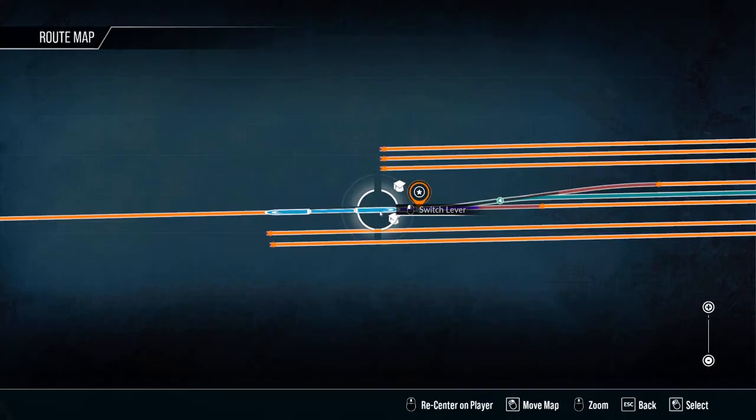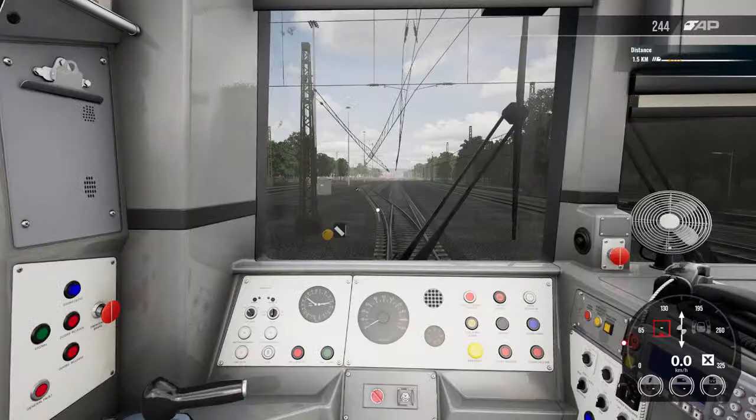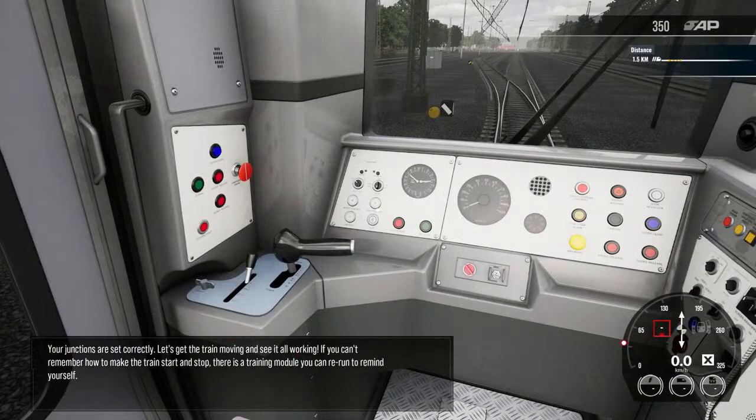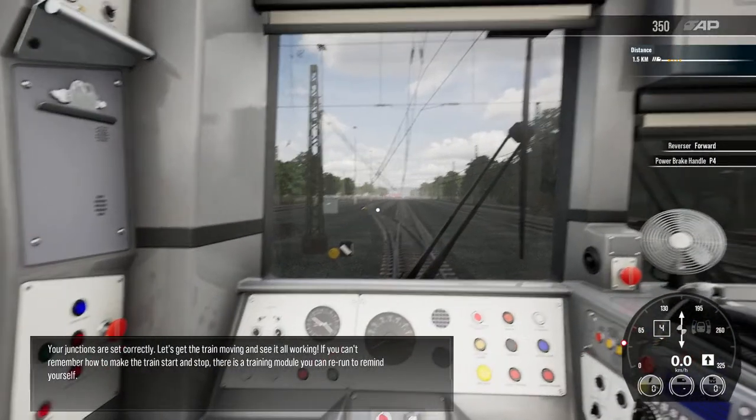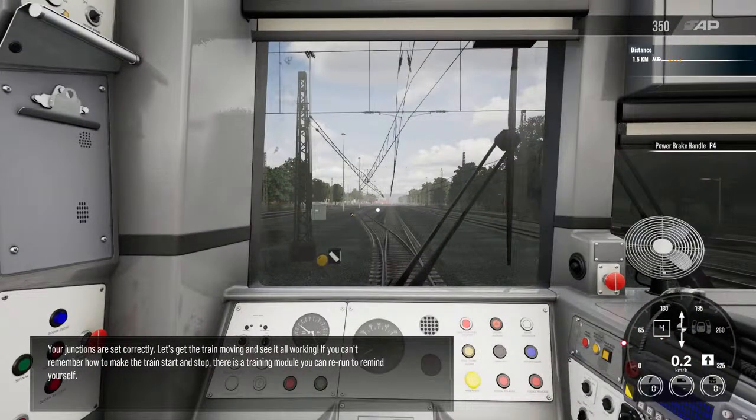Open the map and change the indicated junctions. Your junctions are set correctly. Let's get the train moving and see it all working. If you can't remember how to make the train start and stop, there is a training module you can rerun to remind yourself.